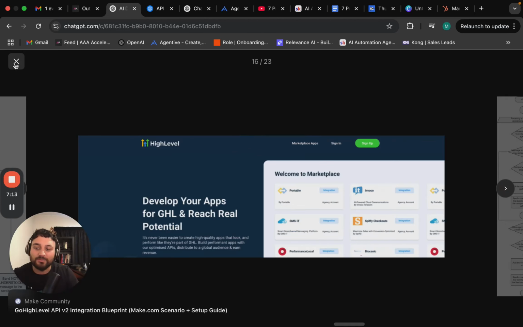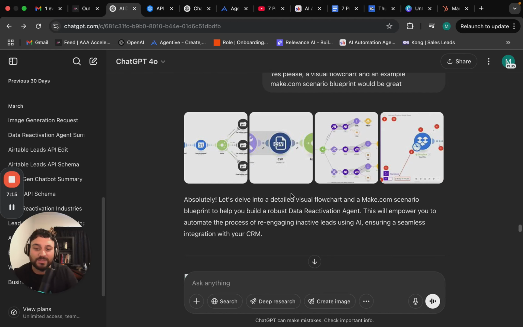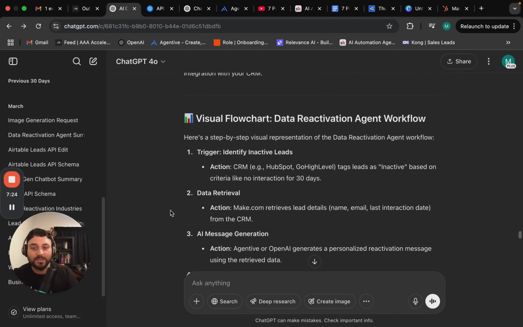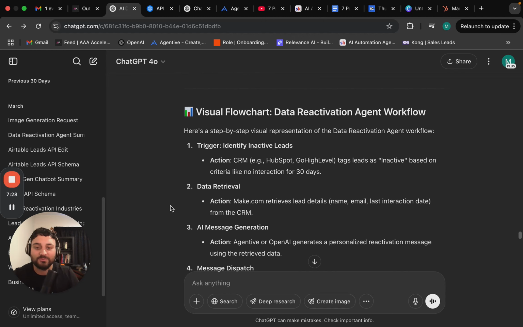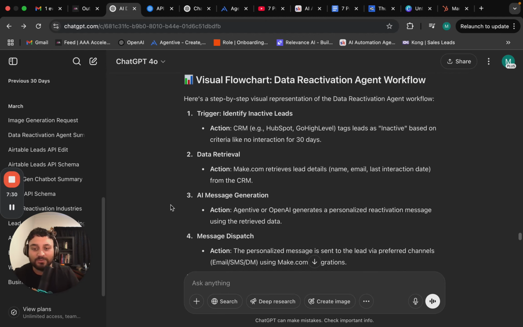Go High Level. I've seen these guys on Instagram. You guys watch this? Congrats. Doing yourselves well. I'm proud of you. And here's pretty much the exact visual flowchart for a data reactivation agent workflow.